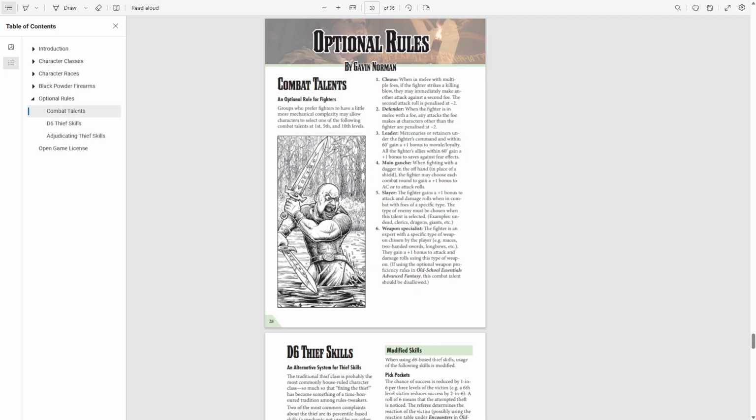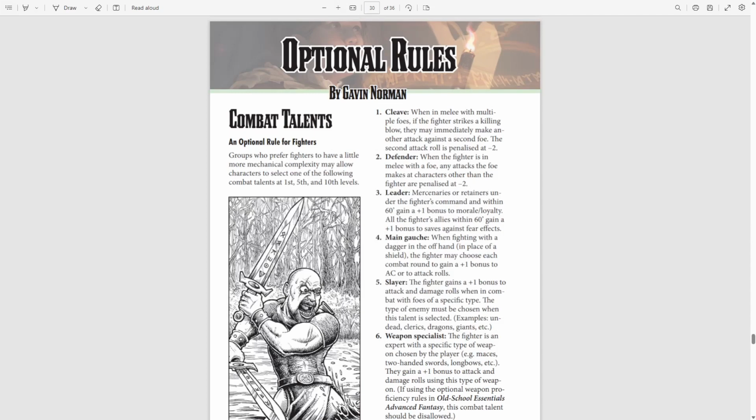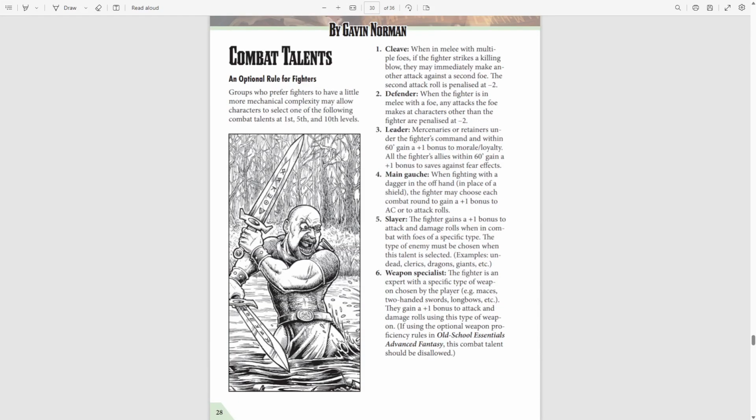Okay. Yeah, so if you click on books, you want Carcass Crawler number 1. It is on page 28. If you click on that, you can select to open in a new tab or a new window. New window, yeah. And then on page 28, there are the 6 different combat talents that are available to a fighter. Cool.